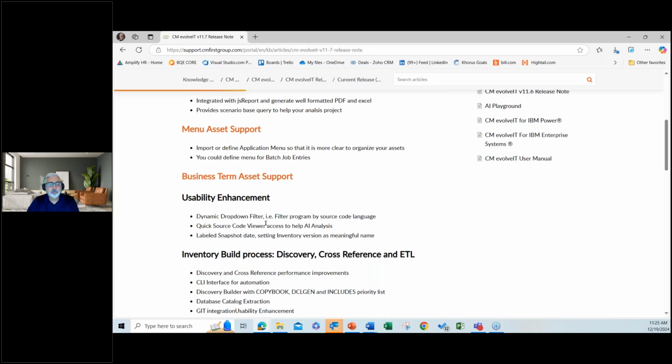So this dynamic drop down helps you filter on the type of asset type, code type that you want to search for. We've got this quick source code viewer, which was added to that area for asset browser. Also, we have the snapshot that tells you what was the date that the update was provided to evolveIT, and we give you the ability to label that with a meaningful name.